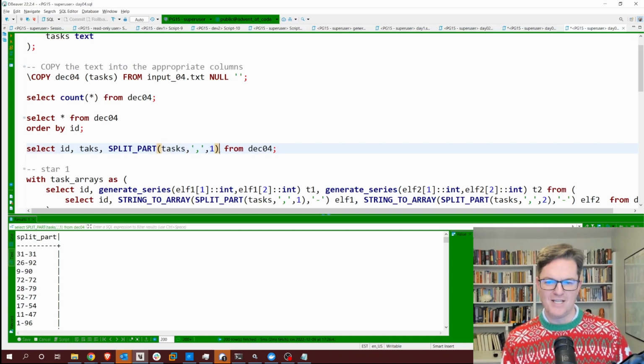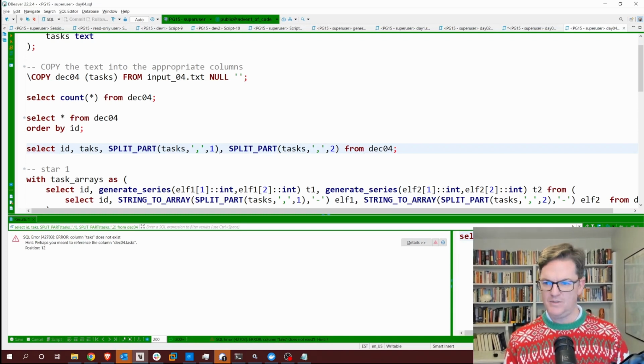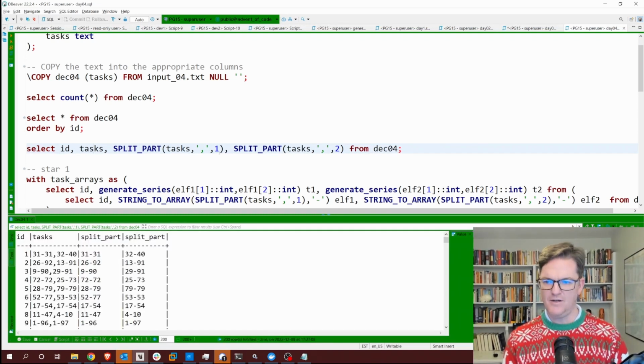And I think I just do this down below, but I'll do this here. And then split part 2, because I know there are 2 for each one. What should I do? Oop, tasks. There you go. So you can see that simply splits apart and gets me the first one before the comma and the second one after the comma. So those are my 2 ranges. That's what I need to get started.